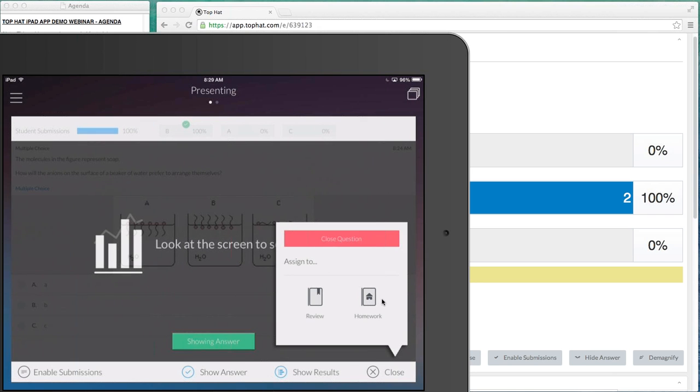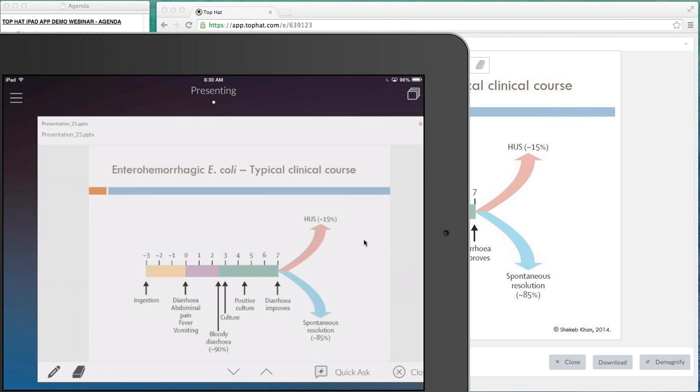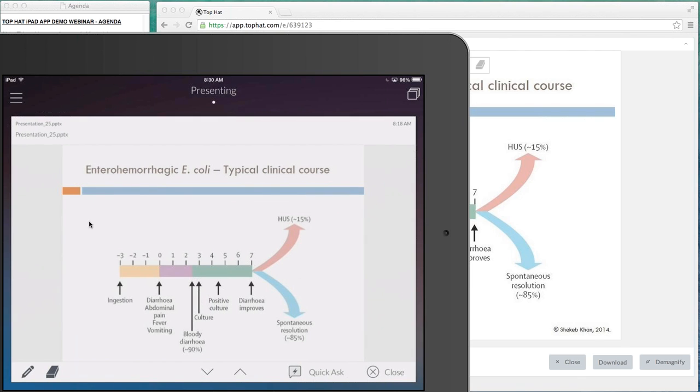If you assign something as homework, students, again, at their leisure, can go through it, view it, and submit answers, but they cannot view the correct answer. In most cases, when you're doing this in class, you would want to close the question completely. And when you do, the question disappears from your iPad screen.